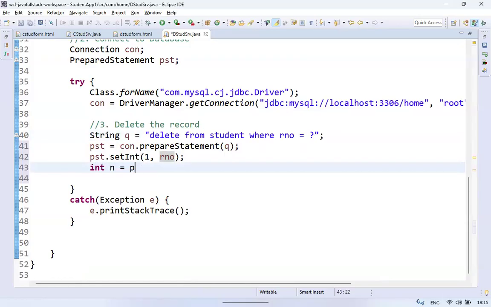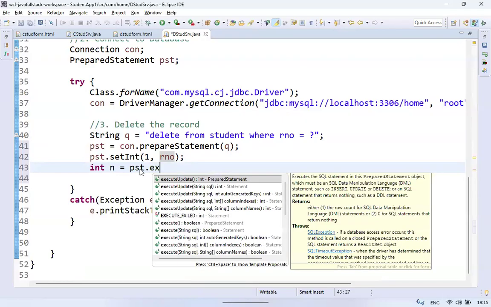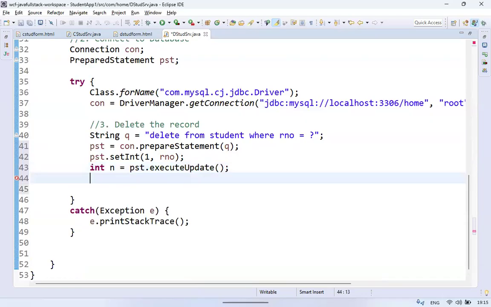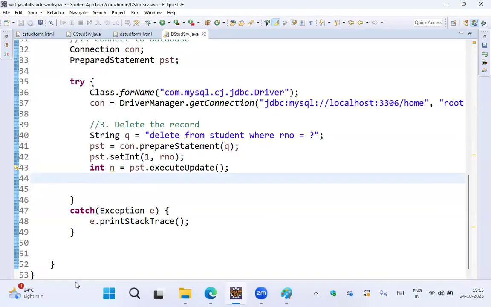To execute, int n is equal to pst dot, what do I need to write, guys? Execute update. PST dot executeUpdate. Clear or not?